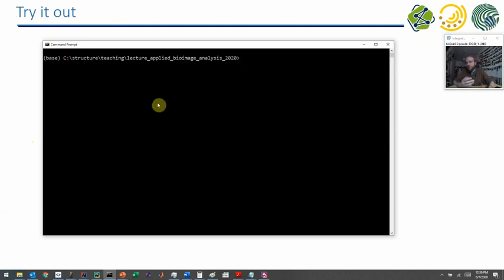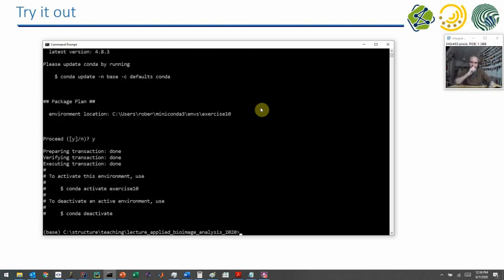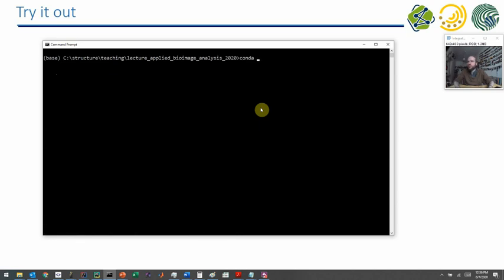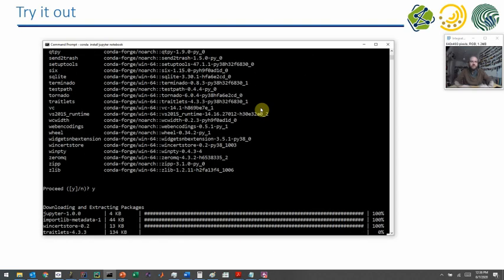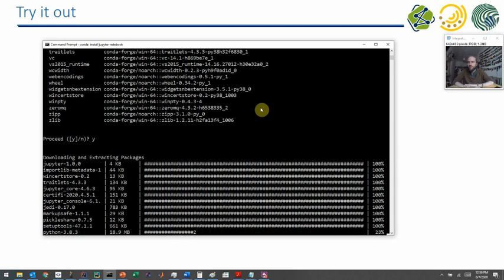So first of all, I would like to create an environment for the exercise today. So that's conda create --name exercise10. And then I can call conda activate exercise10. And now I can install stuff. So for example, I would like to conda install jupyter. And then it downloads everything which is necessary for running Jupyter Notebooks.